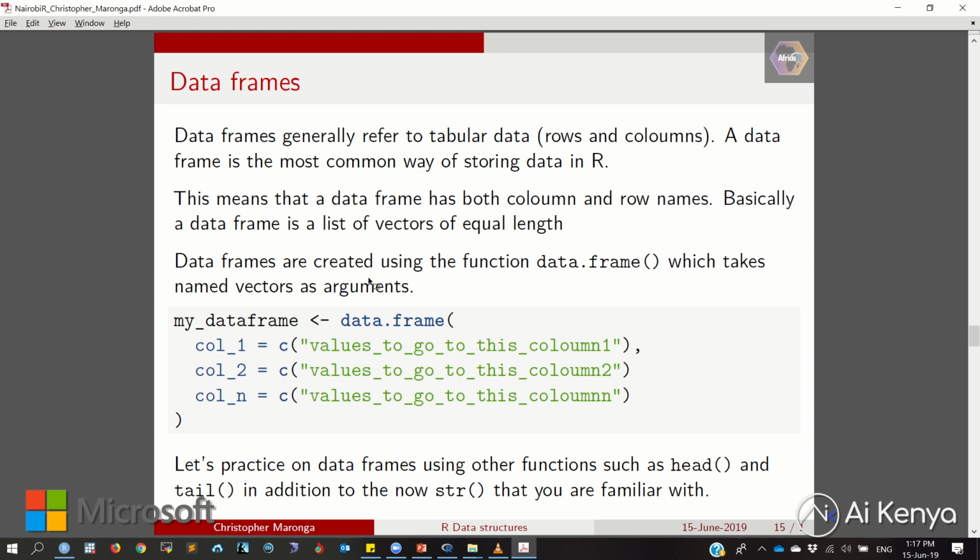Ideally, a data frame is more of a list that contains vectors which are of equal length. We talked about length, items in a list. Normally a data frame is constructed using the function data.frame. But the argument of a data frame is a named vector. There's a difference between just a vector and a named vector. A named vector is a vector that has been assigned a name, like you are calling something.